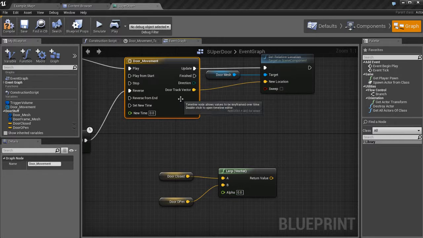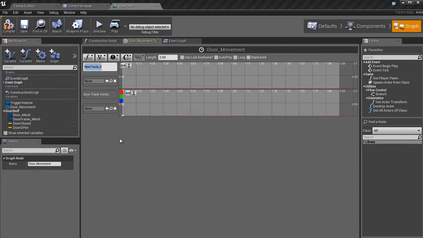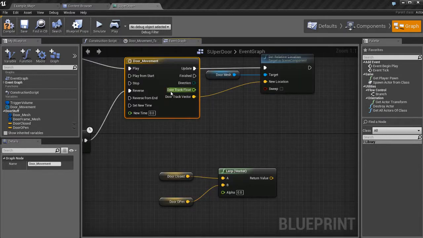Okay? So we're going to go back into the timeline and we're going to go up here. So here's vector. This is the original one that we created. We can't use that. But here's float. Well, guess what? We could use float. So I'm going to click on that. I'm going to call this door track, and this one I'm going to call float. And now if I go back here, you notice that now we have a door track float and it's green, which means that I can take this and plug it into that guy right there.